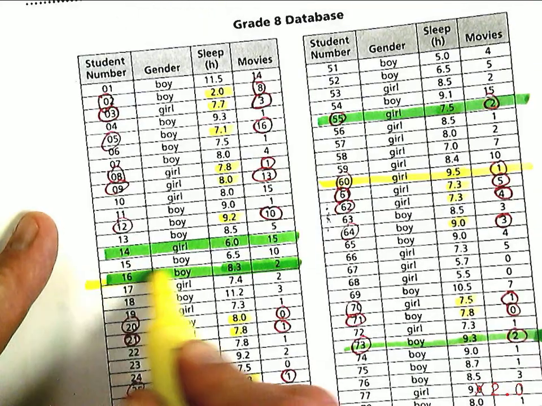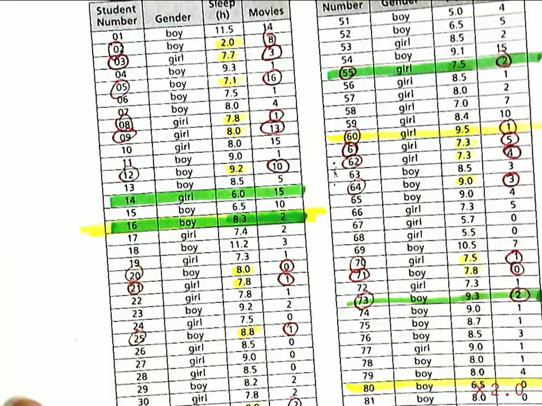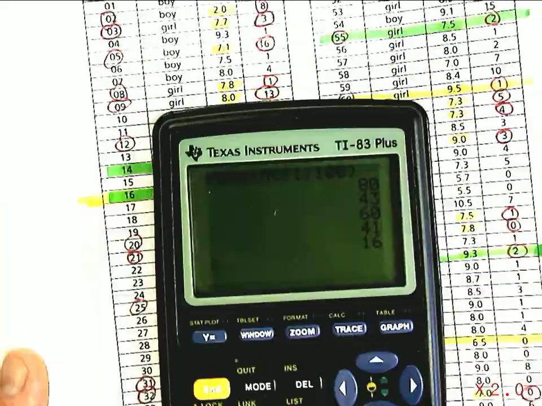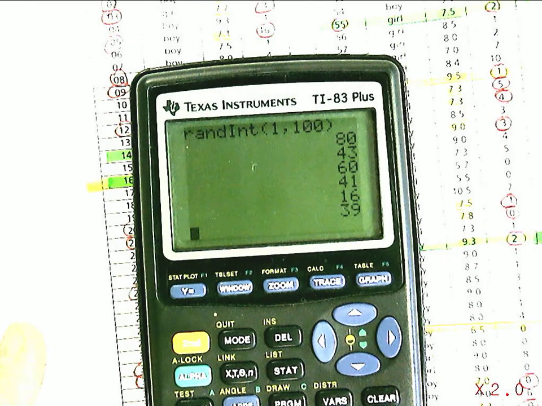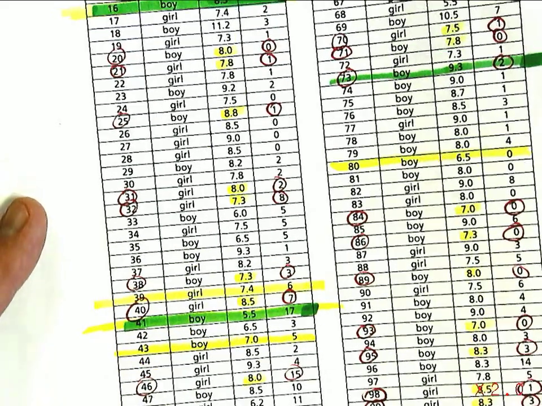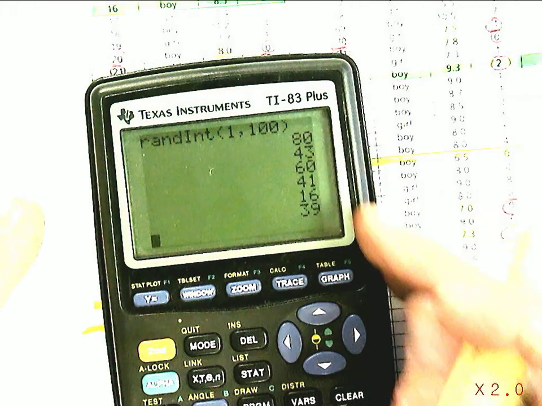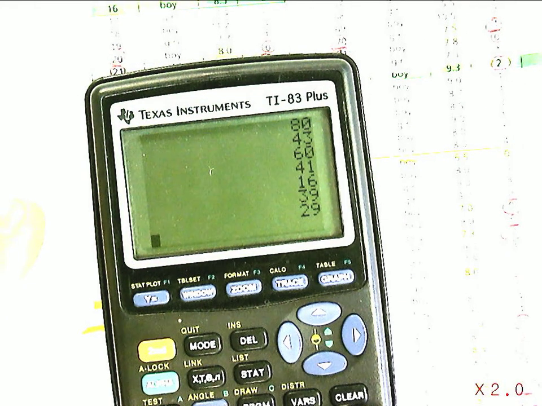16, 16. See, this is random, so this doesn't mean that you don't get picked again. It means you can be picked every time or never. And then 39. And see, how many numbers do I have? That's 6. So my 7th one is 29.